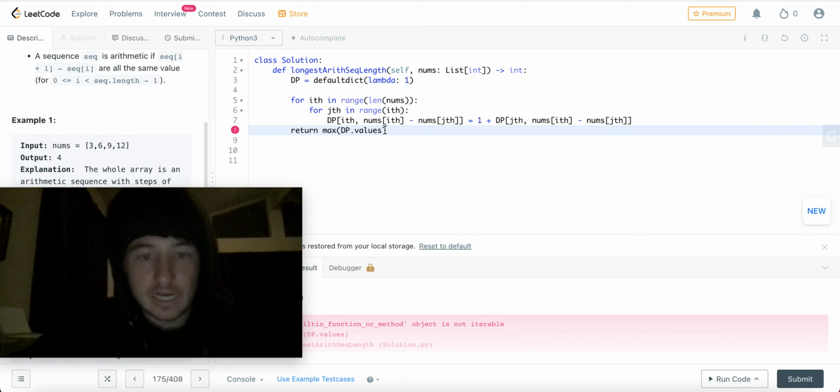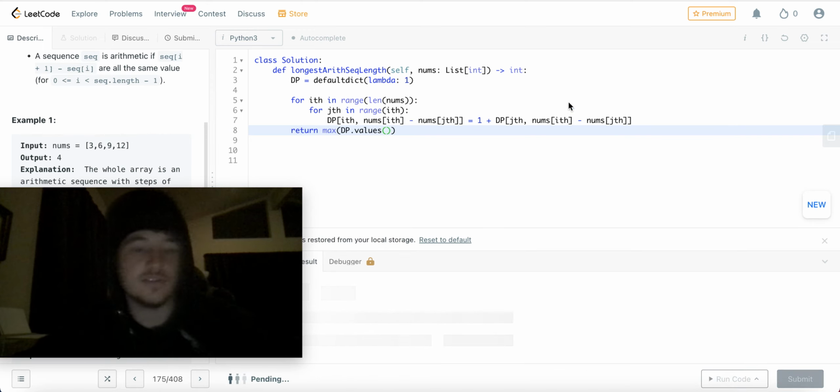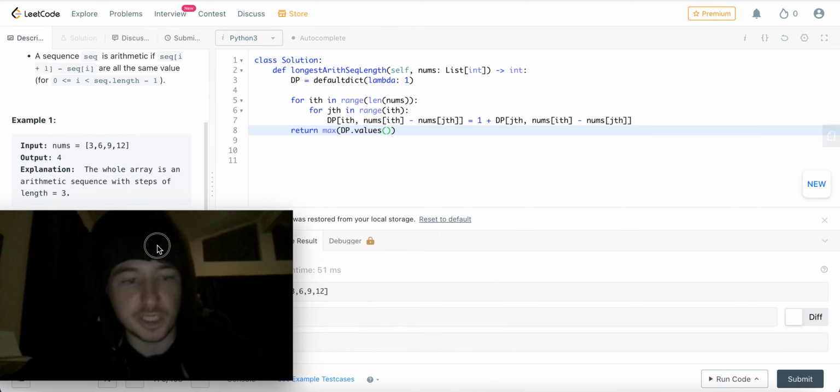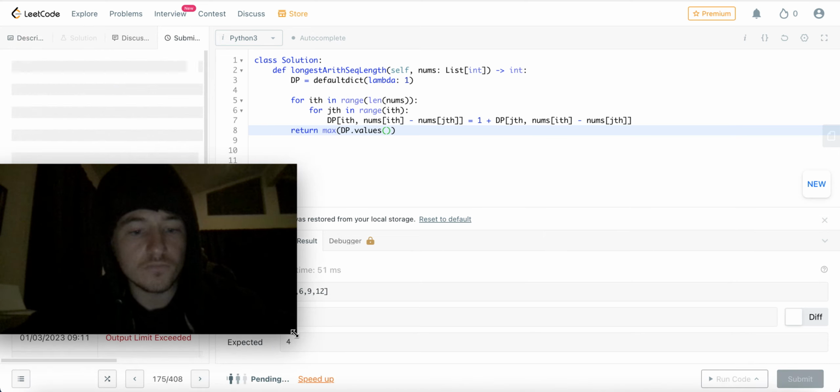Oh, I always forget this is a function. I don't know why I do that. It's obviously a function. Okay. Ain't nobody praying for me.